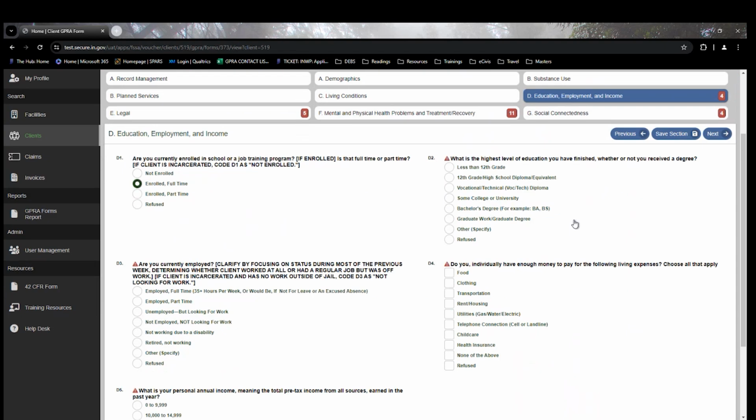It'll also ask the client's highest level of education that they finished and whether or not they received a degree. Most clients that we see in Indiana respond with less than 12th grade or a 12th grade high school diploma. However, report whatever the client honestly provided to the interviewer.